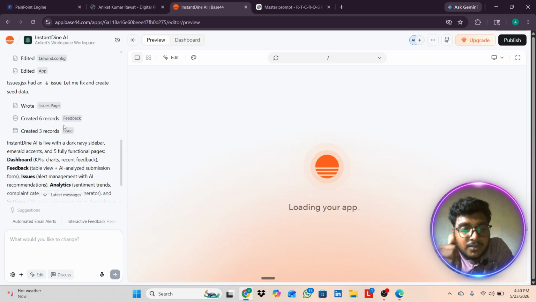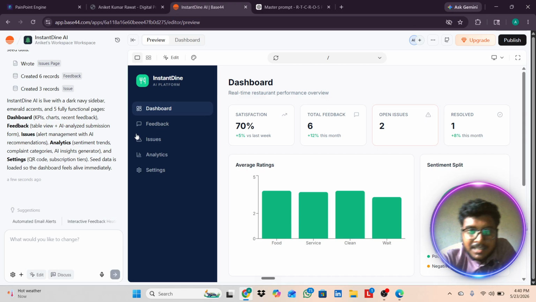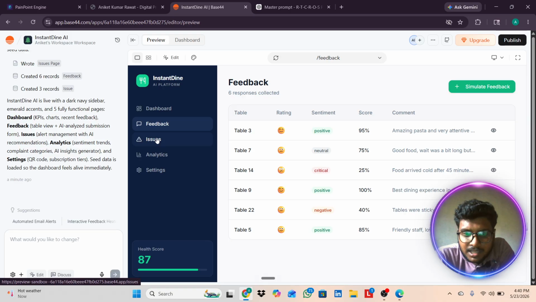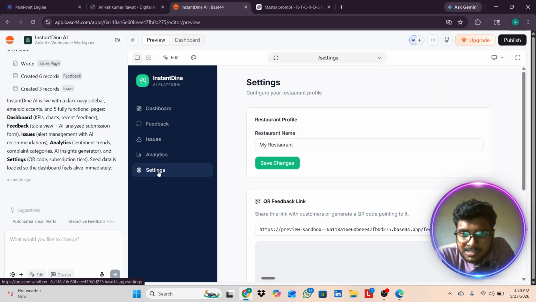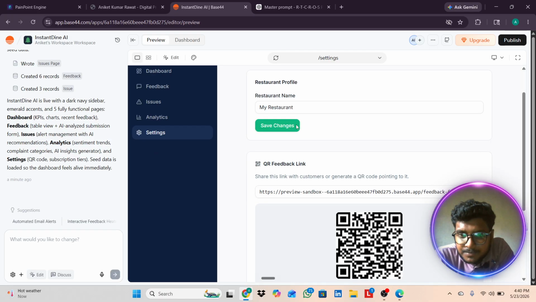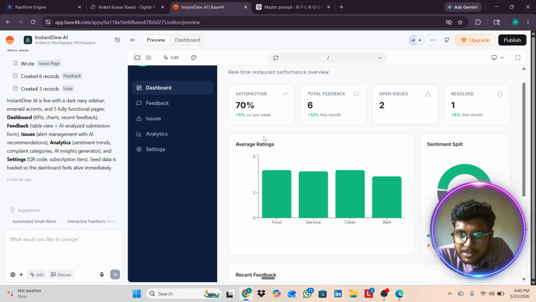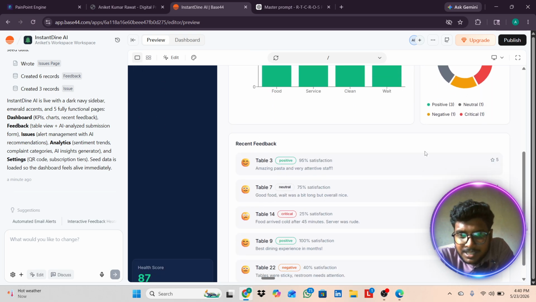Okay, let me check, loading the app. Some seed data is loaded so the dashboard feels alive immediately. Oh, beautifully created, the Instant Dine dashboard. Everything is working. Issues, analytics, settings, and a QR code is also available, a sandbox QR code. Let me check what the dashboard provided. Satisfaction: 70% were satisfied. Total feedback is added. Open issues are 2 and resolved 1. So the recent issue is table 3.